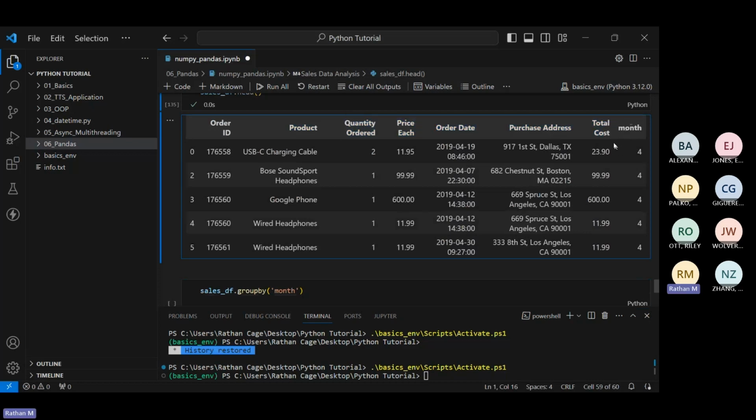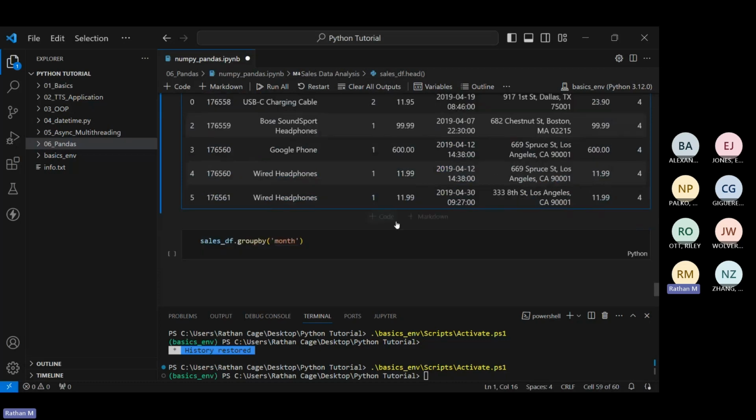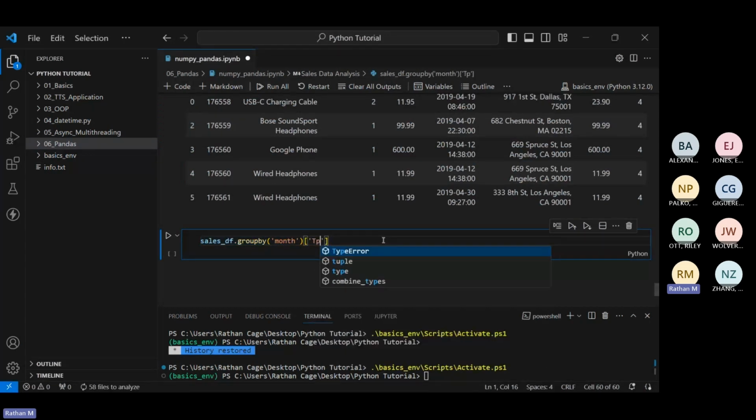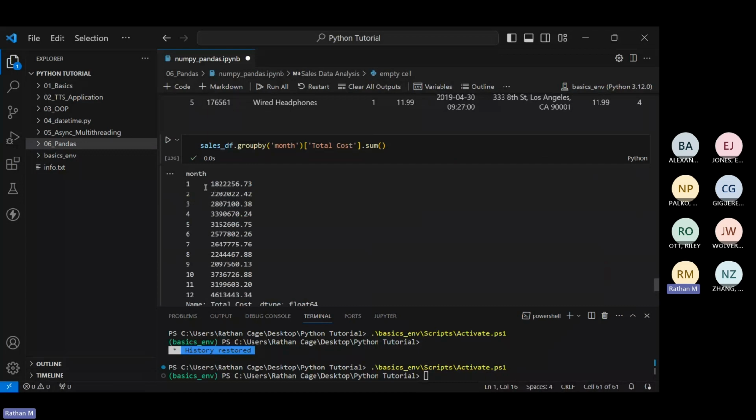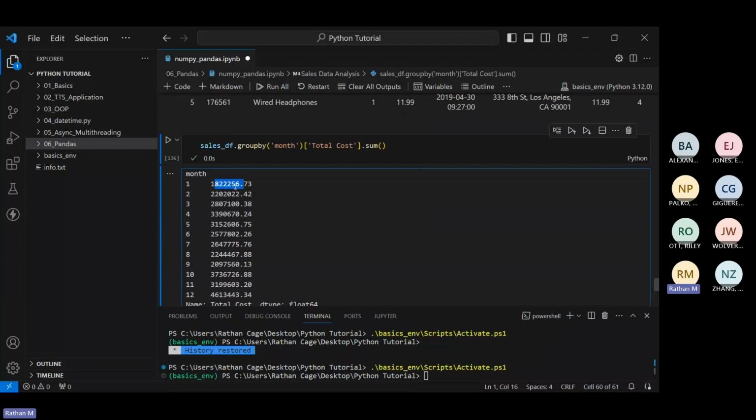The column I want to perform the operation on is called total cost. I have grouped by month. For each month, I want to know what is the sum of total costs. So once we have grouped by it, I'll take total cost, and for this particular column, I'll calculate sum. That's it. When you do this, you get to see for each month the total sum of sales performed. This is what we have.